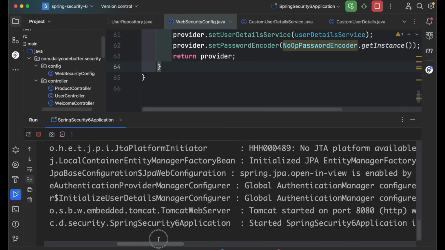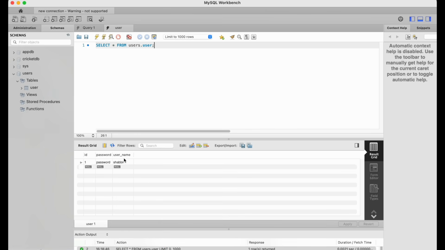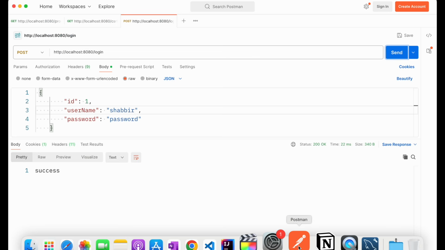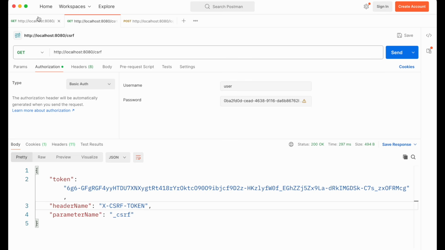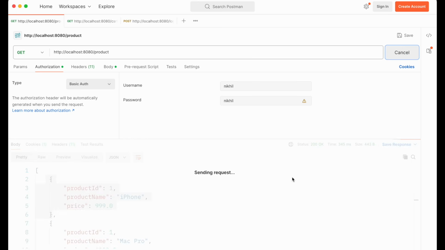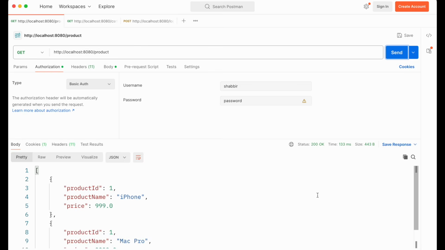My application has started. If I go to my database, you can see that I have username as Shabbir and password as Shabbir, so for this it should work. Now I can go to Postman, go to this product API, and for Nikhil and Nikhil authentication it should not work. And you can see that it is not working. But if I pass Shabbir and the password, let's see if it works. And you can see that it is working completely fine.